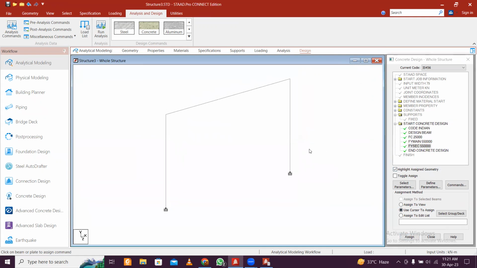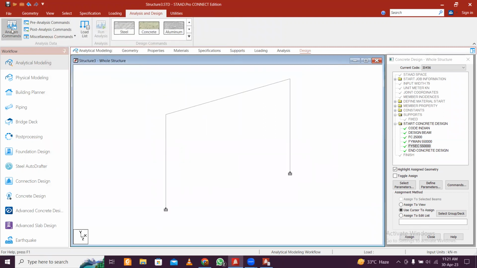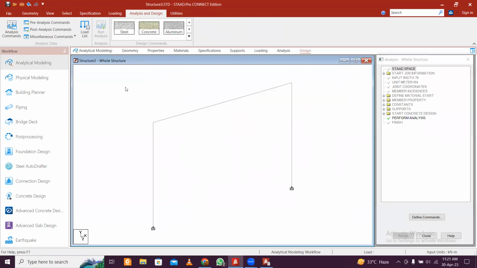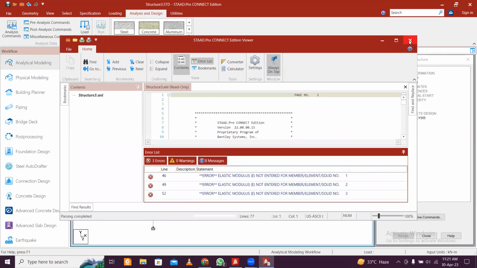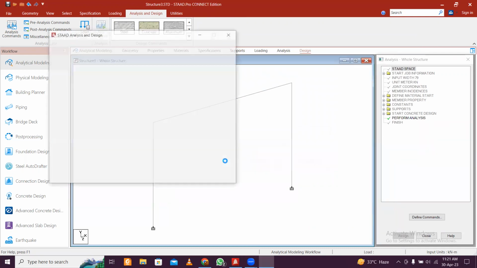Yeah, this is done, and after this is done, just go and run analysis, save. Okay, so we have not added the analysis of protocol. Analysis commands, add the analysis, close, and then we do just close this, and then we do run analysis.